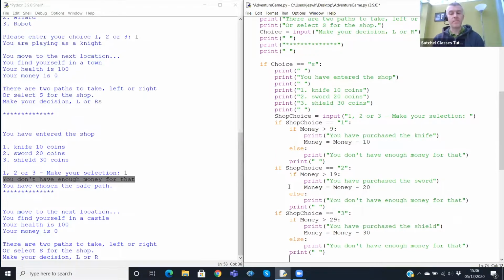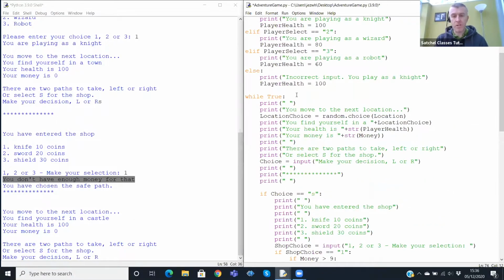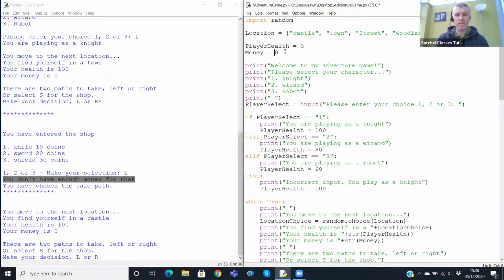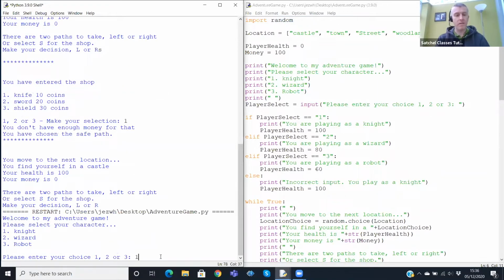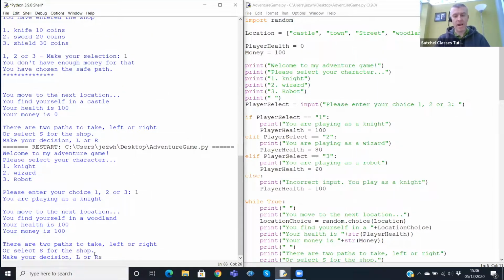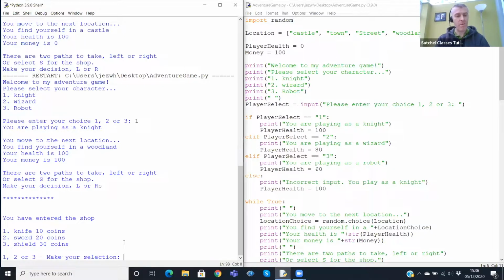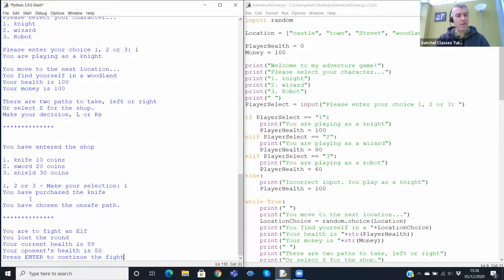So let's just tweak the game. I'm going to start the game with 100 gold coins. It's not cheating as such, it's just testing. So when I run it now, run the module, I'm going to start as a knight, going to enter the shop, and now I can buy my knife. So I'm going to select 1. You have purchased the knife, and then you can write a sentence or two to indicate you continue on your way.